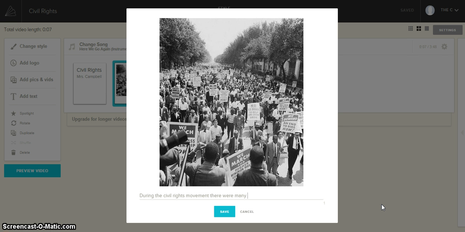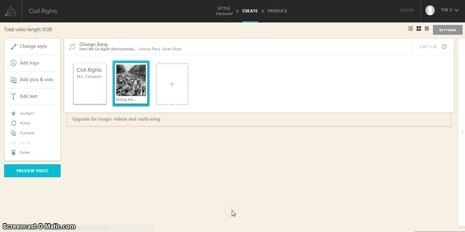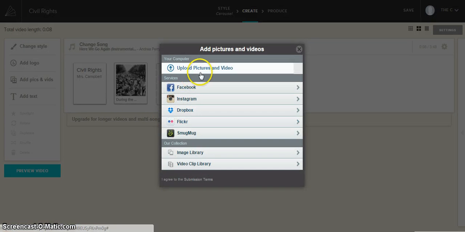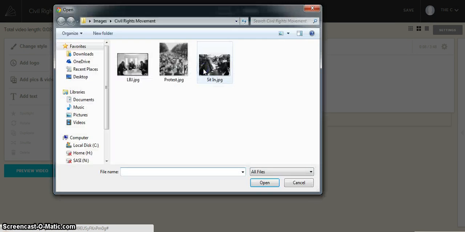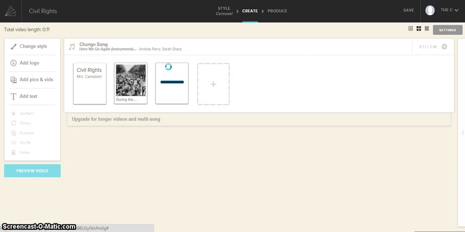So see, I ran out of room. So what I might do is save that, insert another picture, upload pictures and video, upload the same picture, and now I can continue my caption, what I was writing.